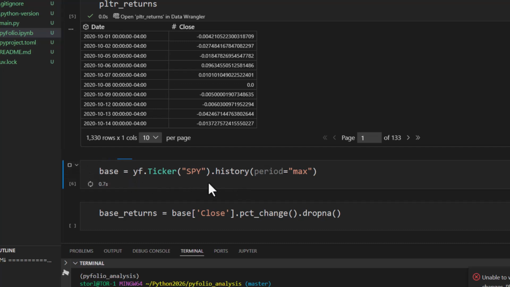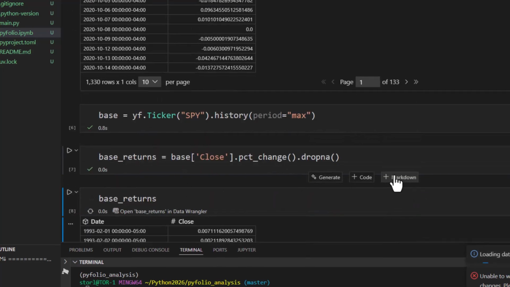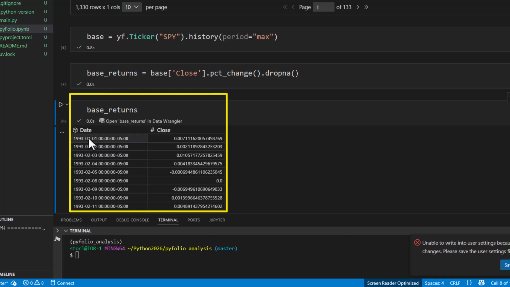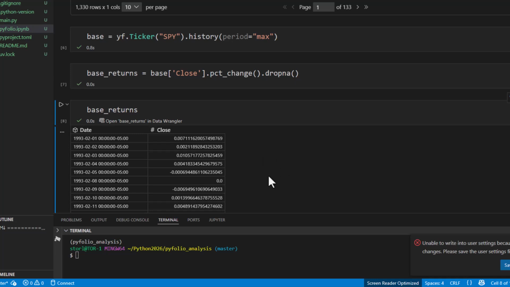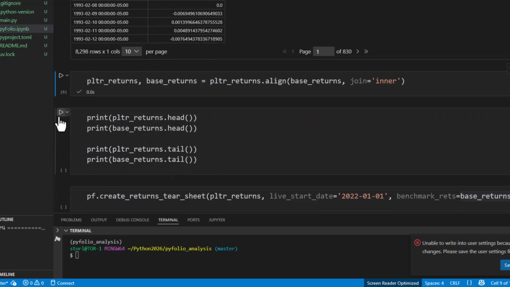Now let's get the stock data for the S&P 500. That's going to be a lot more because it goes back much further in time. So let's take a look at that and see what it looks like. Notice this goes back to February of 1993, and that's not comparable to Palantir, because that went public in 2020, I believe it was. So we have to take both of them and align them using this inner join. So let's do that.